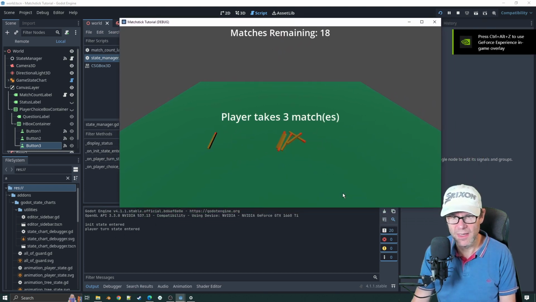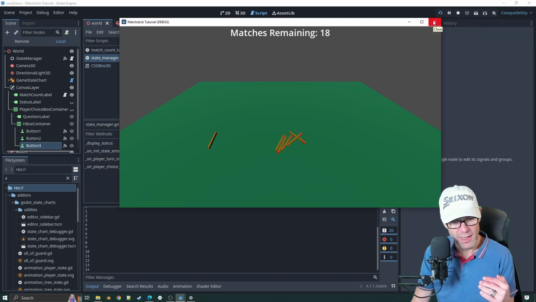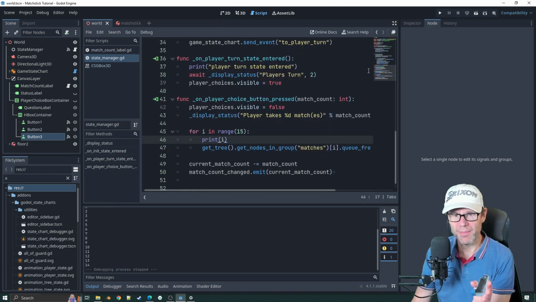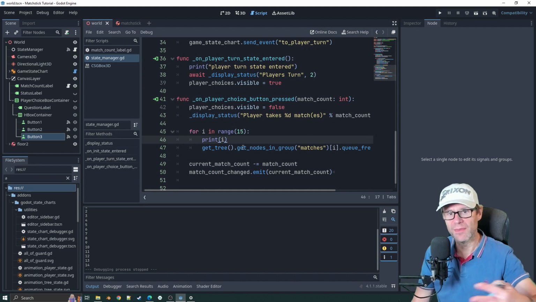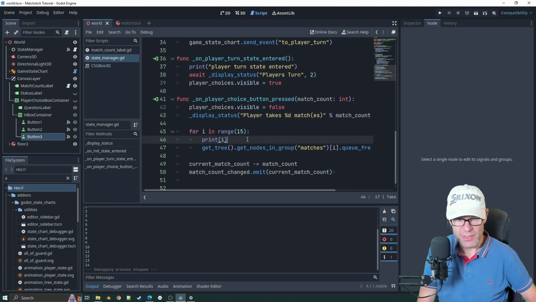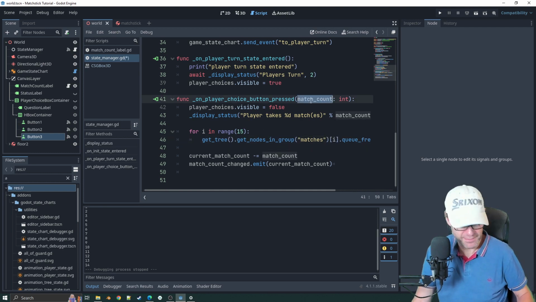So I press 3. That has worked, hasn't it? Now that was making me nervous because when you do a queue free, what we're actually saying here is kind of remove it. But because we're doing it here, and probably not in any thread or anything, it's okay to do this. So it's removing the 3. Now we can actually change that back to match count.